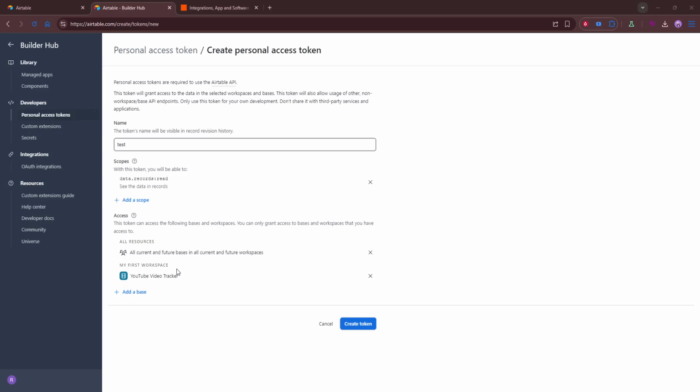And that's it. You've successfully created an Airtable personal access token and prepared it for secure use.